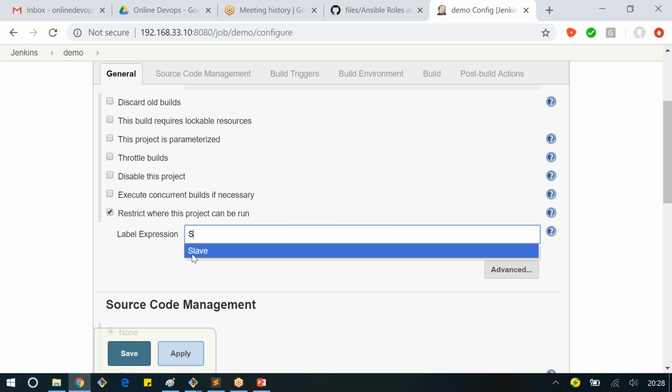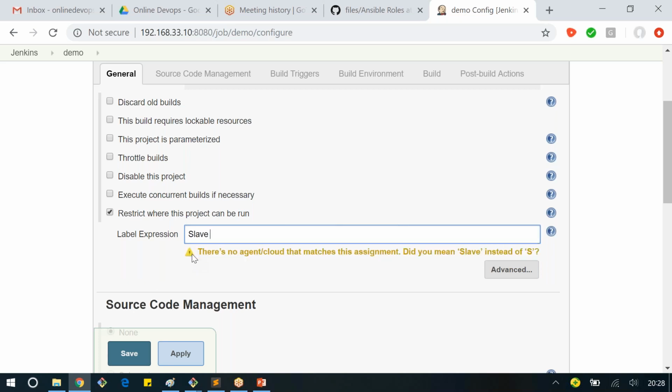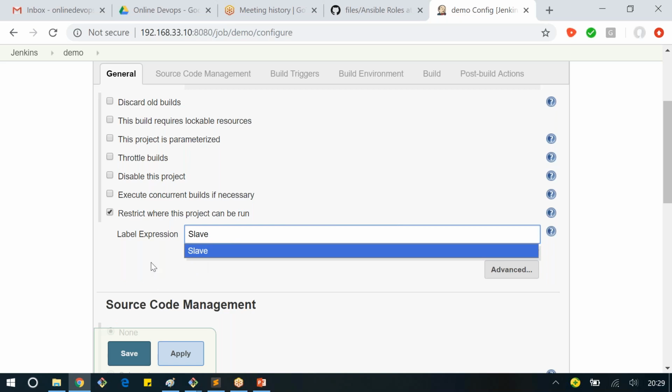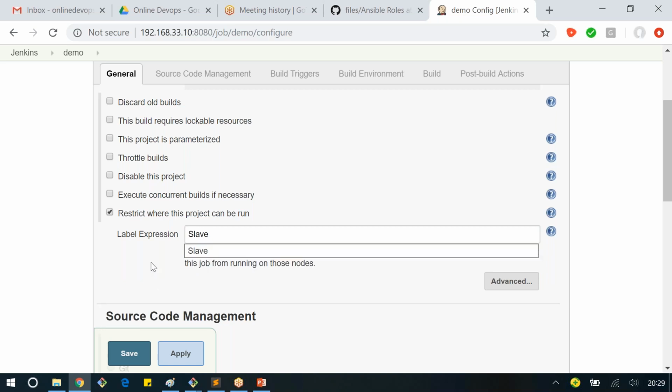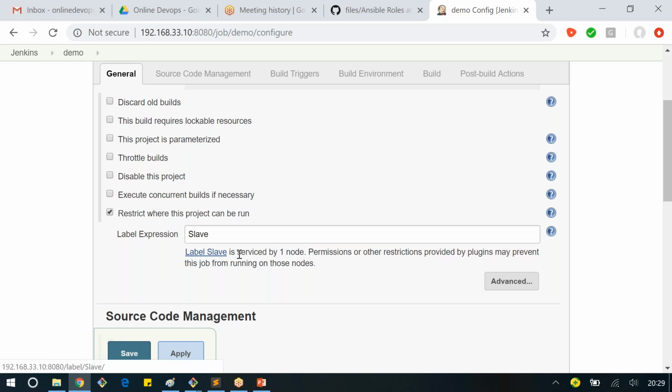But it is saying that there is no agent or cloud that matches. Just remove the space. And now you can see that this slave machine is serviced by one node. Another restriction powered by plugins. So first you can define that restrict where the job can be run. Now whatever build activities you define, pulling the code from repositories, post build activities, everything you define in the job will run on this slave machine. Okay, so that's the first section.